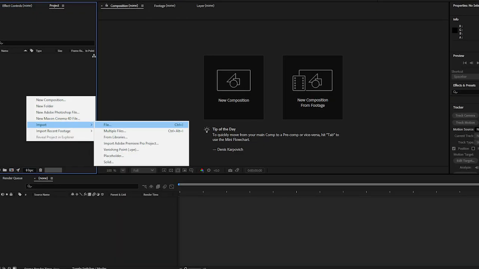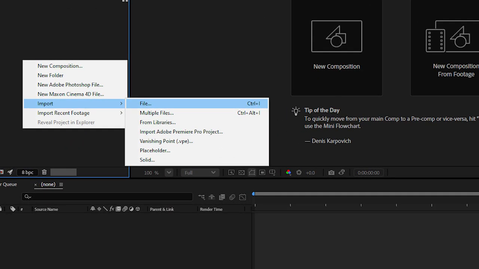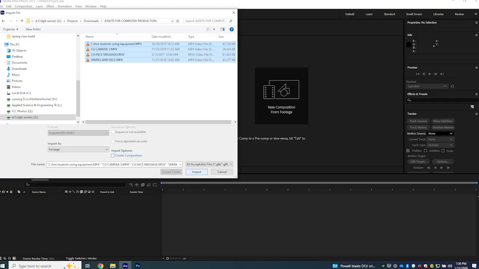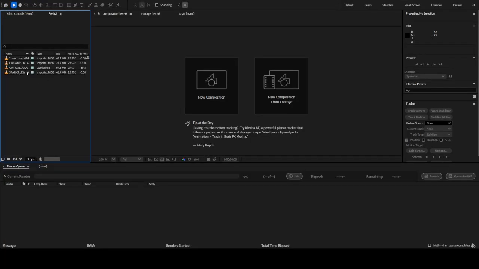So if I right-click and I do Import File, I can take in the 4 assets for this particular project, which are in Projects, Downloads, Assets for Computer Production. So you want to click Import. And then once you have imported those, now we need to create a composition.